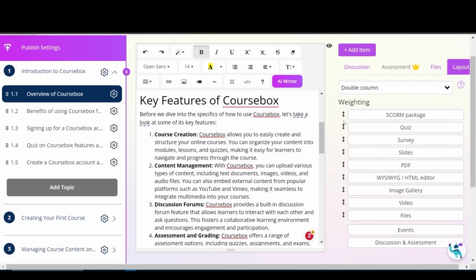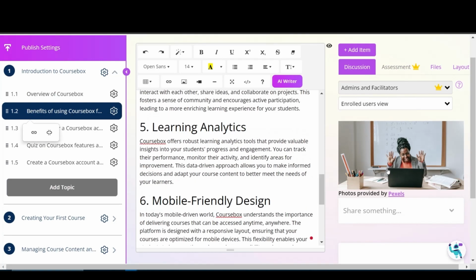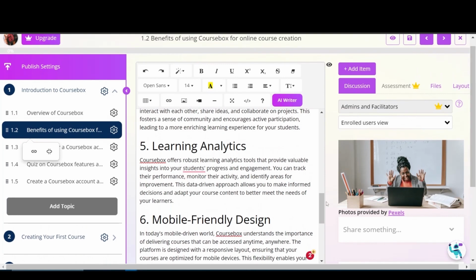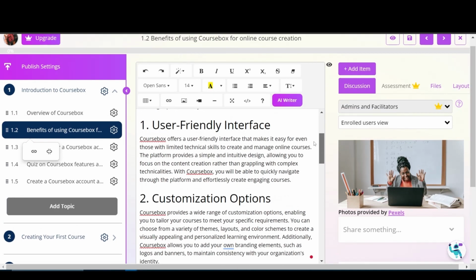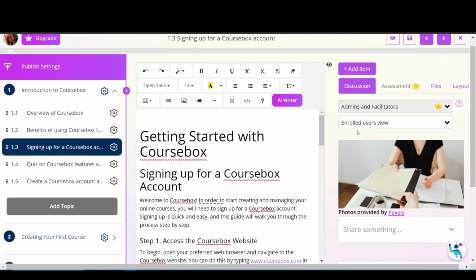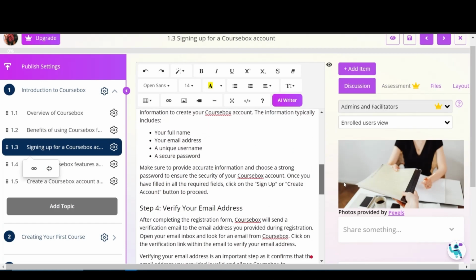Let's go ahead and click on the next section, which is 1.2, the benefits. We can see it's showing you an image that it has pulled, provided by Pexels, but you are free to upload any images that you want, whether it's stock photography or an image that you created using something like Midjourney. Let's just go ahead and look through here. So, it's got all of this.